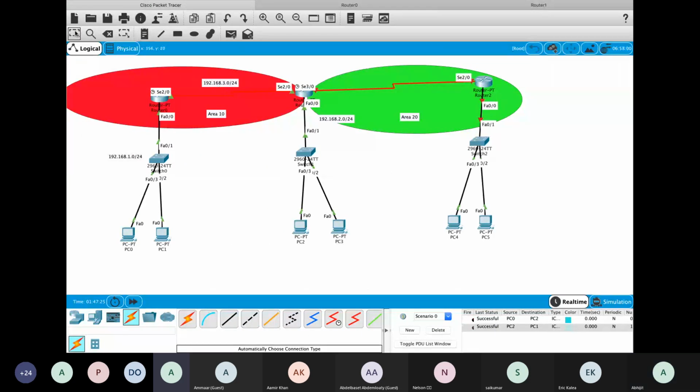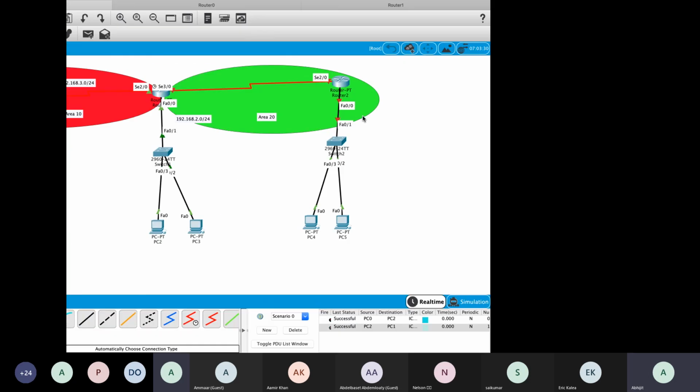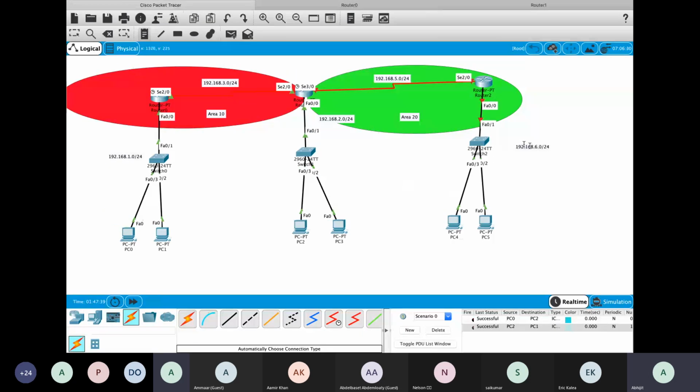Good. Now over here, the network that we're gonna have, again, I'm gonna give it as 192.168.5.0/24, and then I will give it as 192.168.6.0/24. Okay, 192.168.5.0 and 192.168.6.0 in that case. So I'm going to build up this IP configuration here and see how it works.